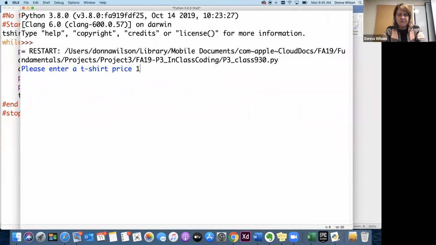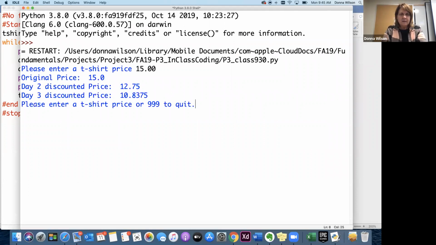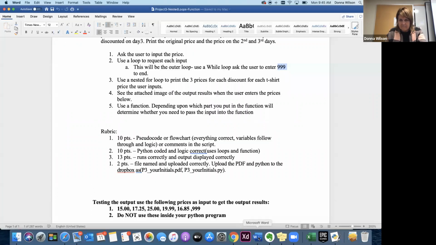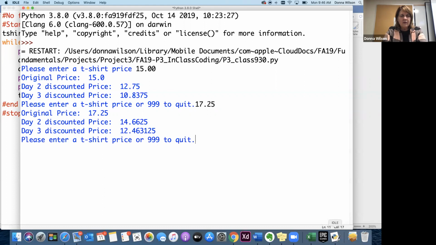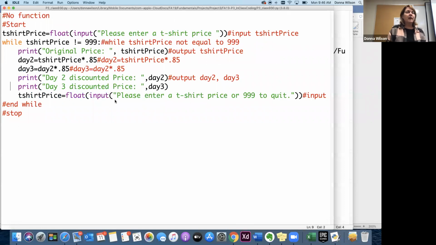And if I do 15, I get the correct price. So this one I can keep entering. What was the second one that I said to enter? Let's see. Okay, 17, 25. Just to make sure that this one is going to work with more than one. There it is. Okay, so now if I'm ready to stop, and it stopped. So this one works without a nested loop.